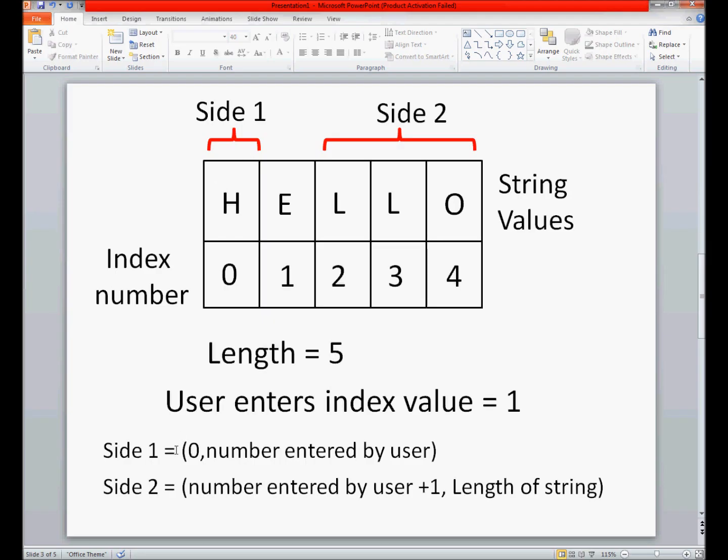So for side 1, we're going to enter 2 different values. We're going to enter in 0, which will be the very start, until the number entered by the user. So until 1, so 0 to 1, which is just H. And then on side 2, we're going to say the number entered by the user, which is 1, plus 1, so 2, and the length of the string. So we just group them like that.